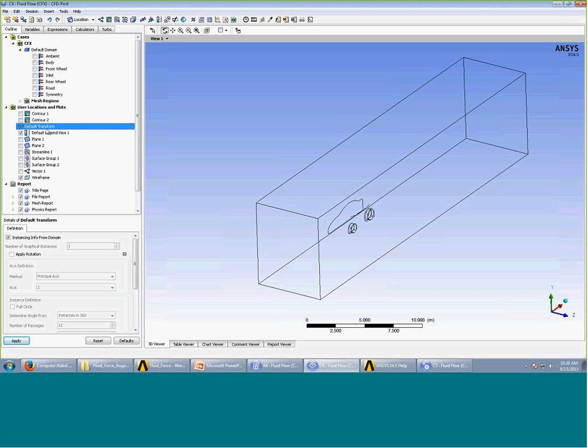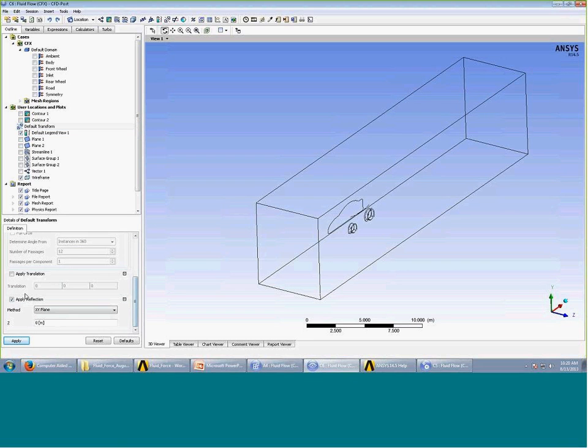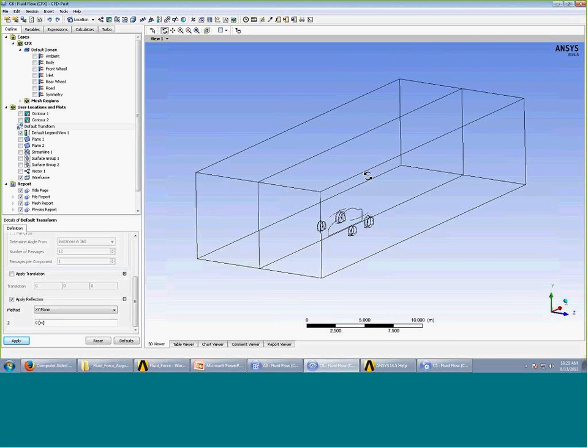So if I highlight and edit the details of the default transform, instead of using the instancing information from the domain, I can apply a reflection about the symmetry plane, or the XY plane here, so that everything gets displayed on the full model. And it's just a little nicer for visualization purposes. It doesn't have any impact on the solution. It's just a graphics feature that we're going to use.